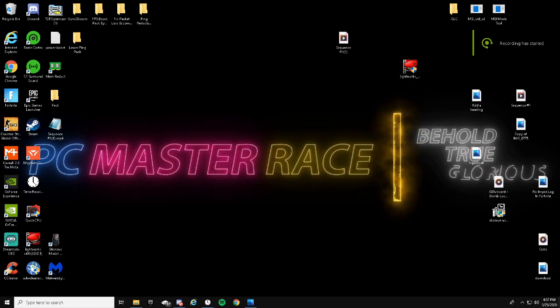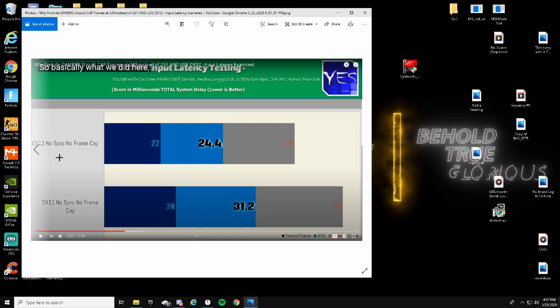And this is step 2 on getting a lower input lag or less latency while you're playing Fortnite. Now, the first thing that I'm going to show you is why you should switch to DX12. Right here, DX11, no Reflex, no frame cap. You are getting an average of 31.2 milliseconds of delay, not including your ping, and a low of 28. Now, this reduces it by a lot. It brings it all the way down to a high of 24.4 milliseconds and a low of 22 milliseconds.